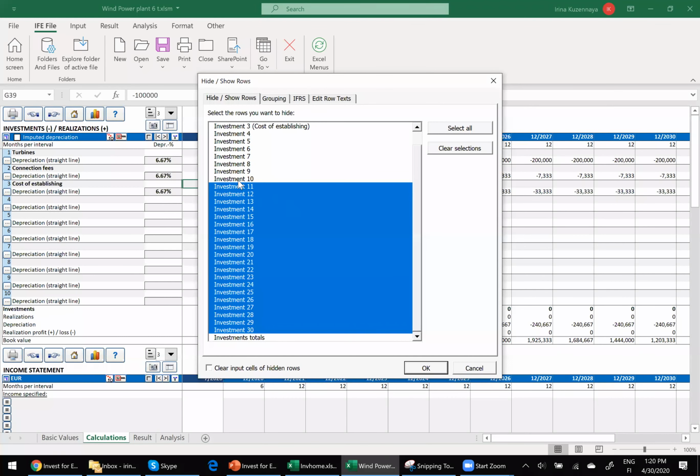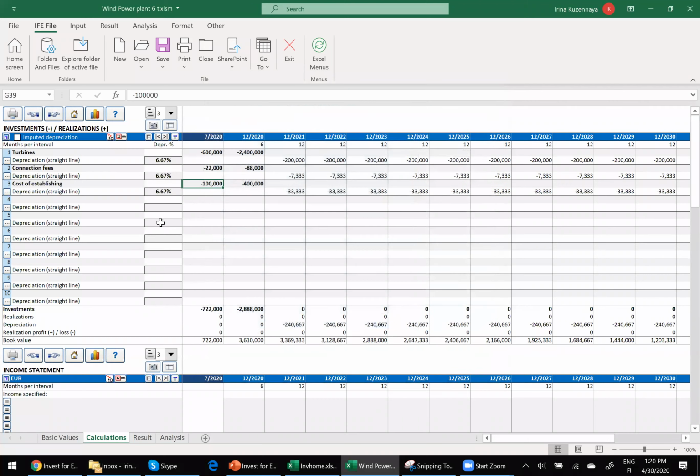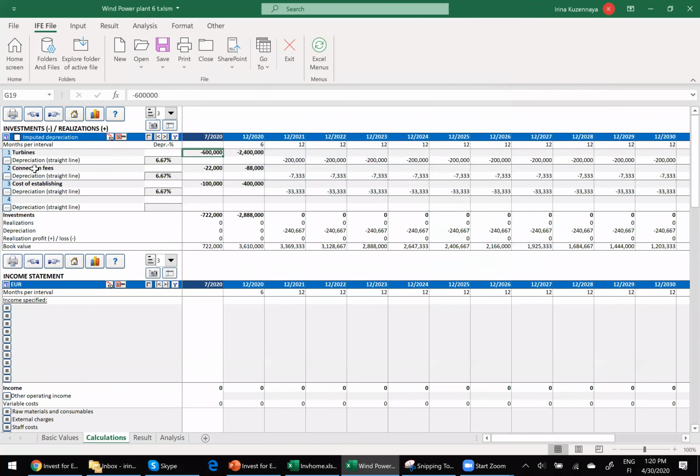But now we have very simple example calculations, so I will hide those rows that I didn't use. I press OK. Now my investment table looks much smaller, and it is much easier to read. I'm done with investment table, and I'll go to the next step.